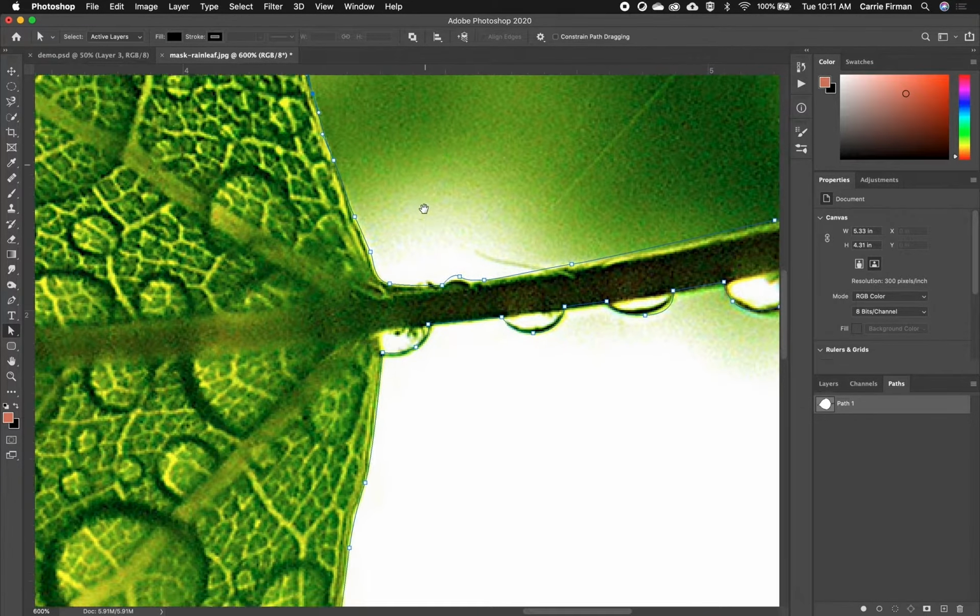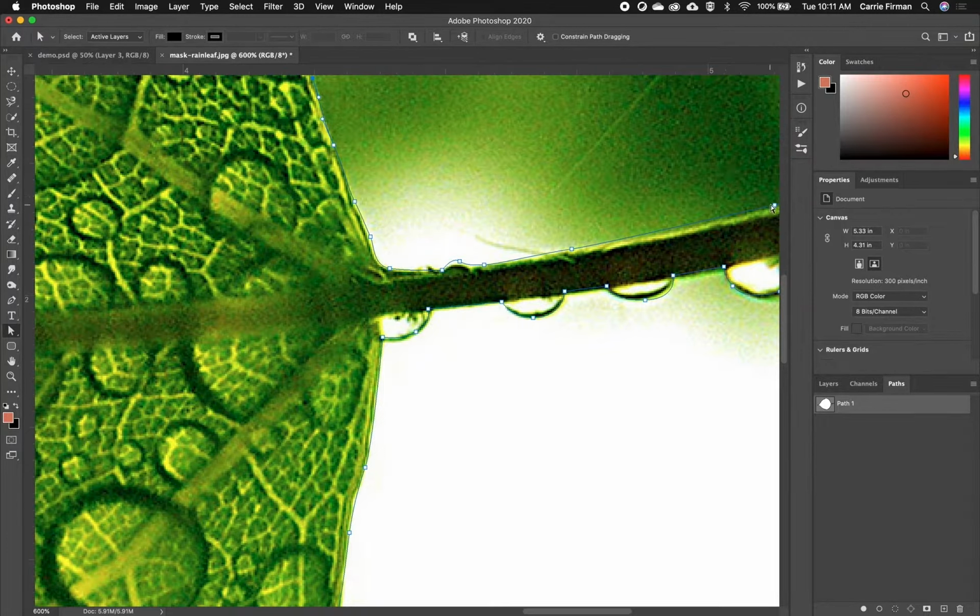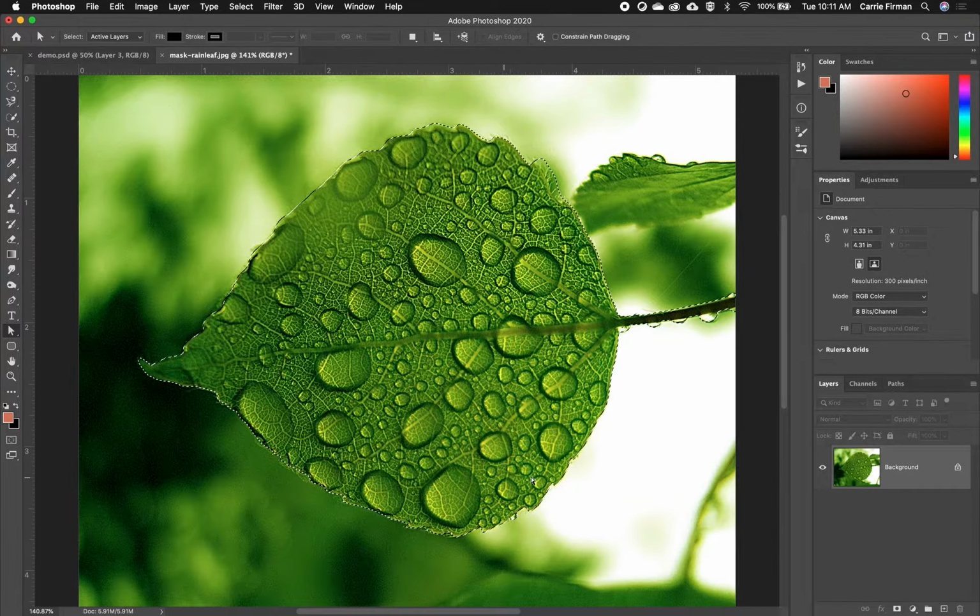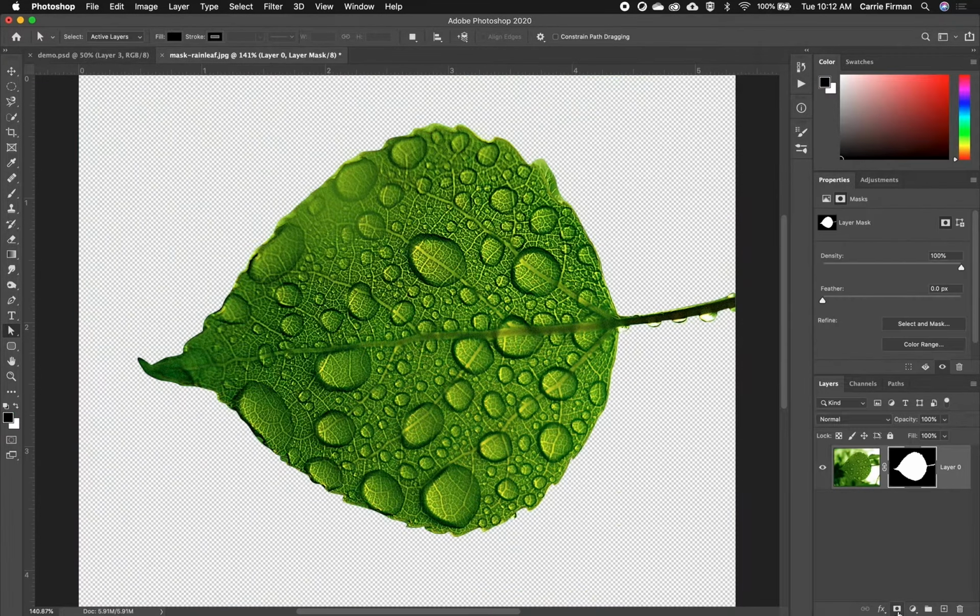Okay. So once you're happy with the path, on a Mac Command, on a PC Control, click. So I'm going to hold whichever key applies to you, and I'm going to click right on this path thumbnail, and that will give me my marching ants. So what I've done there is I've made a selection of my foreground, so now I can click on the mask icon, and that will get my background hidden.